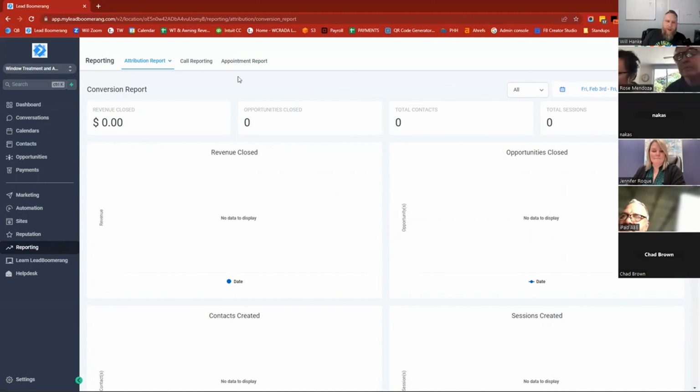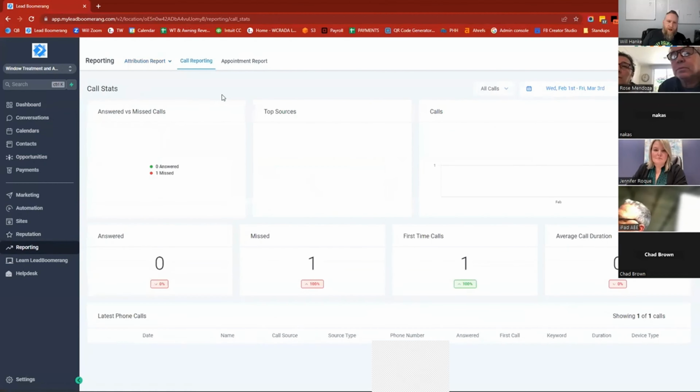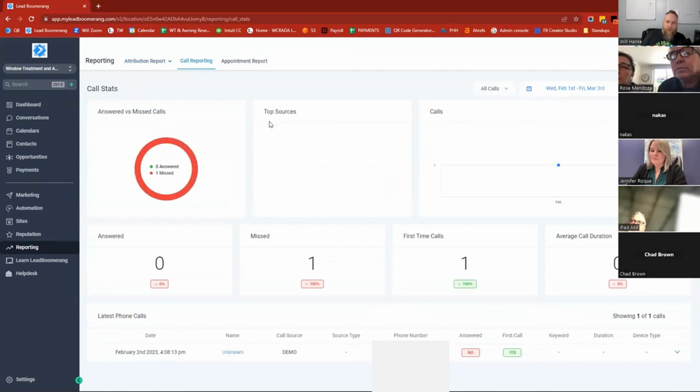Reporting. And the big one here is the call reporting. This is where it tells you about all the different calls that you've had. And I'm assuming this was playing around with it, but it shows you how many calls were answered, how many calls were missed, first time, and then average duration, where that call came from.